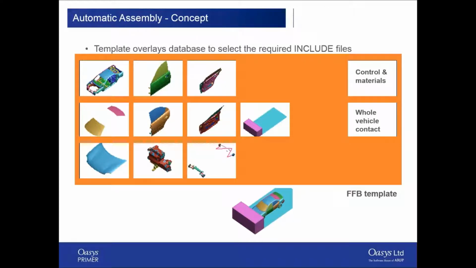Then on top of that sit templates, and the templates overlay the database. Essentially, you have a different template for each load case that you want to build, and that template will specify which of the include files are required for that load case. So here we've got an example of a template for an FFB, a frontal crash. We've got the vehicle, the doors, the engine, the bonnet, certain control cards, a rigid barrier, and a whole vehicle contact.